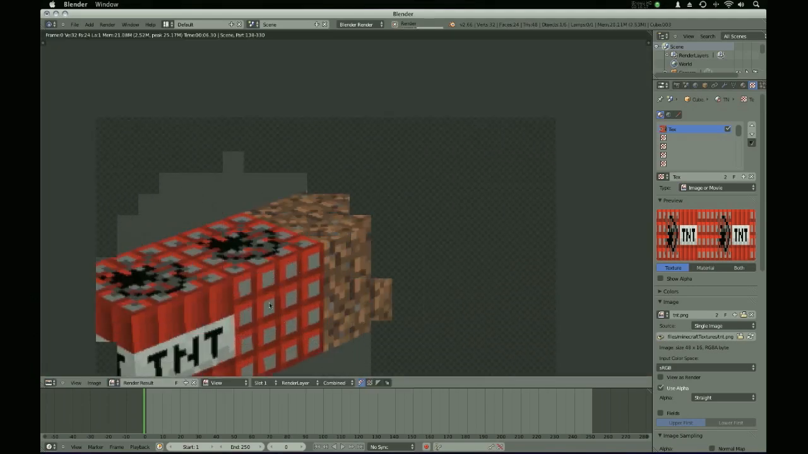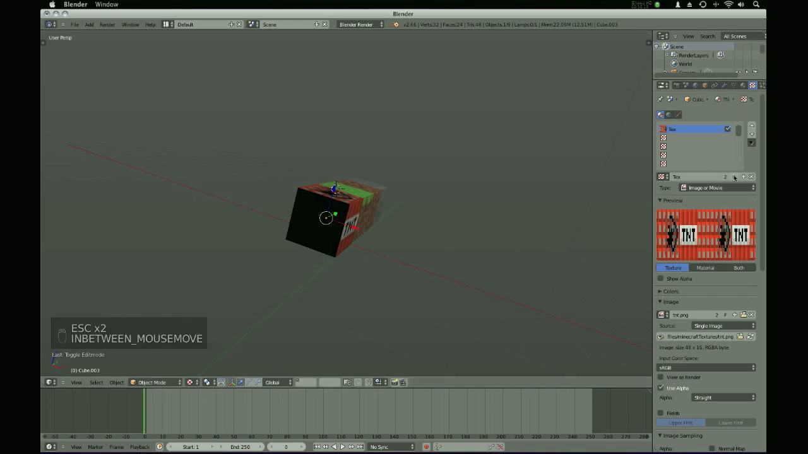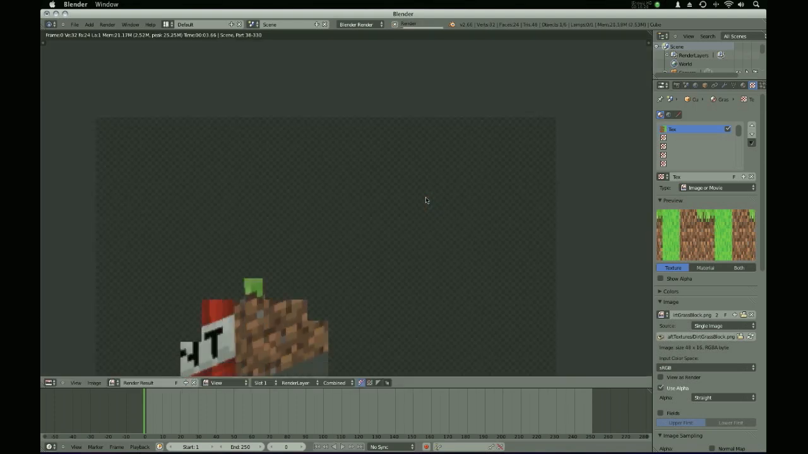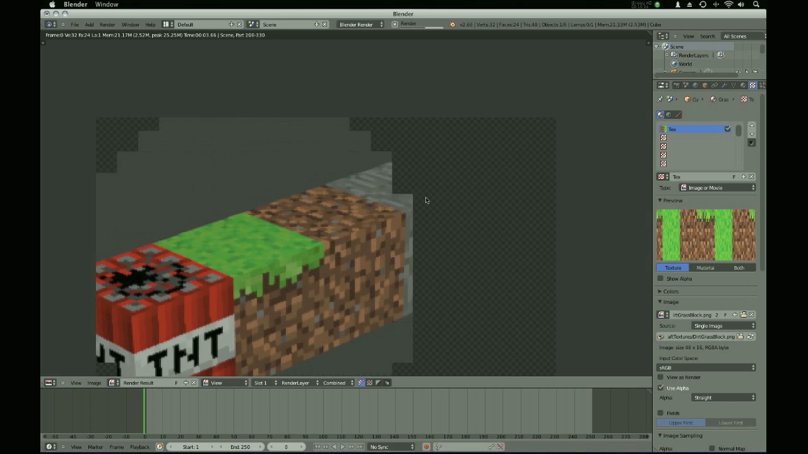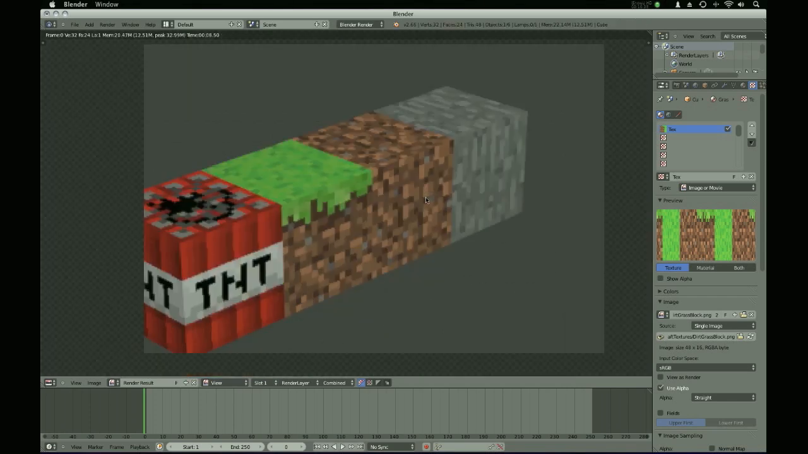Shoot. See, I messed up. I forgot to make this a separate texture. So let's quickly go back to this guy and make sure to turn him back to the dirt grass block texture. And now we get this. And you can do this with as many blocks as you want.